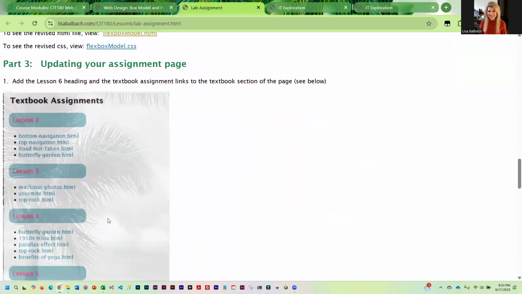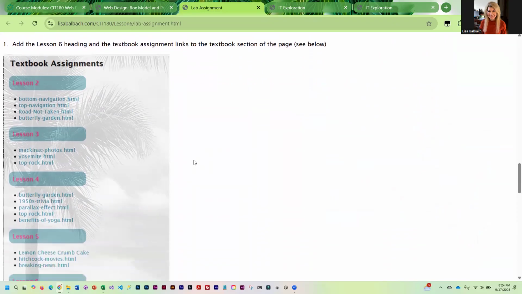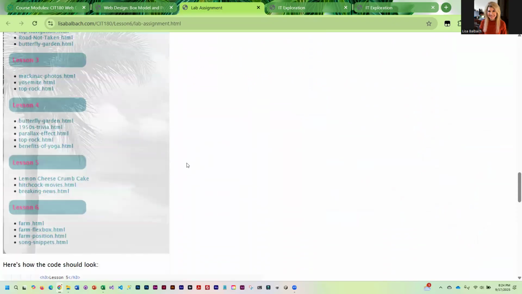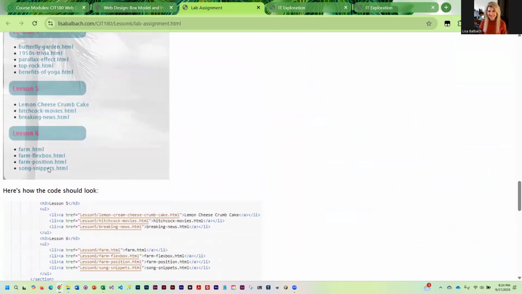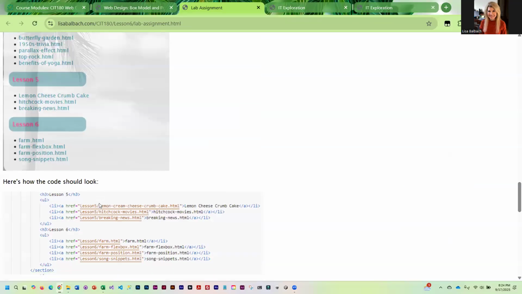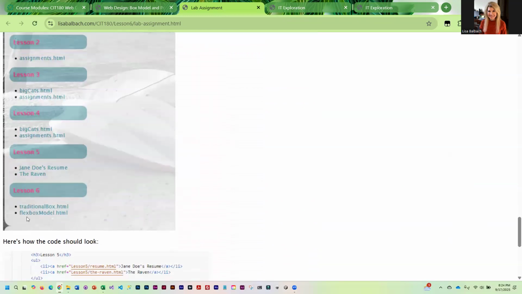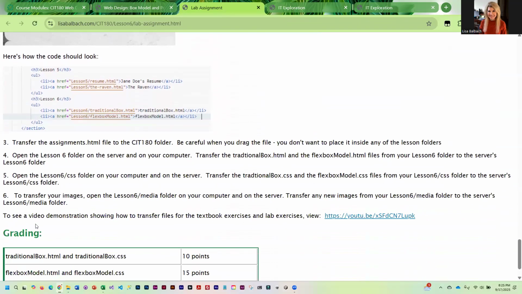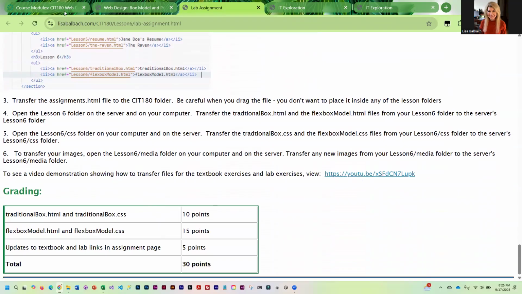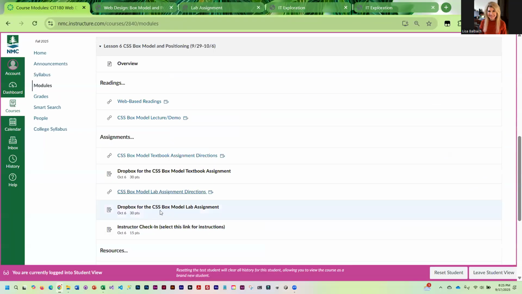And those are the two exercises that you need to do for the lab. And once you're done, you are going to link everything in. Okay, so we'll have your Lesson 6 textbook assignments. You will have the two boxes for your Lesson 6 lab. Okay, and then you will get everything transferred up to the web. And you'll come in here and you will submit done.